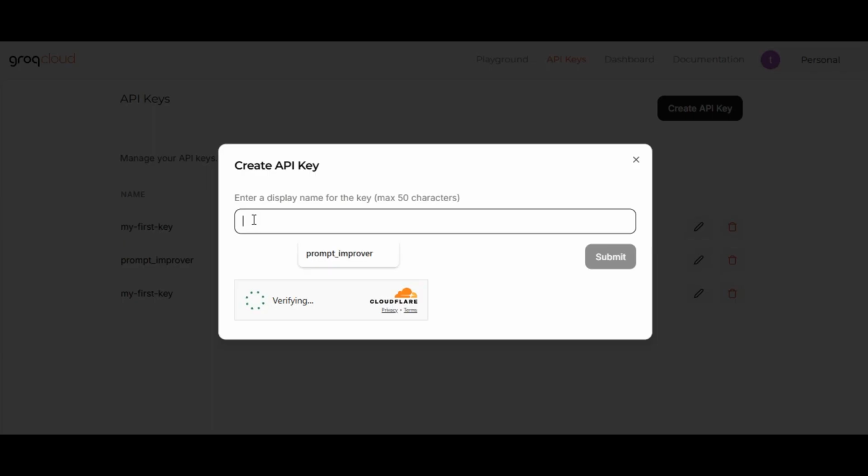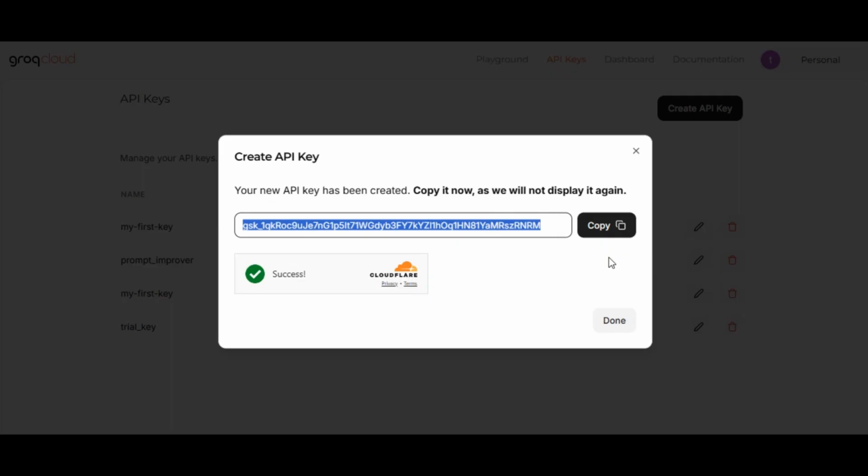You'll now be asked to enter a name for your API key. This name is just for your reference, especially useful if you plan to create multiple keys for different projects. Once you enter the name and confirm, Groq will generate your unique API key.